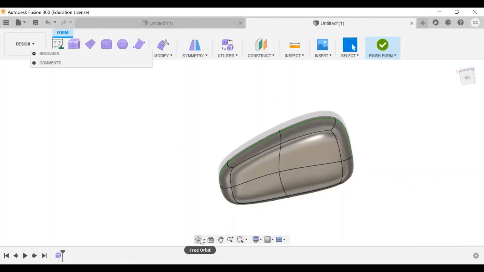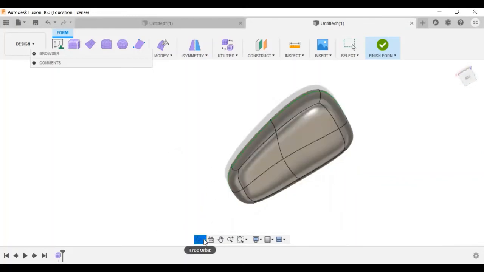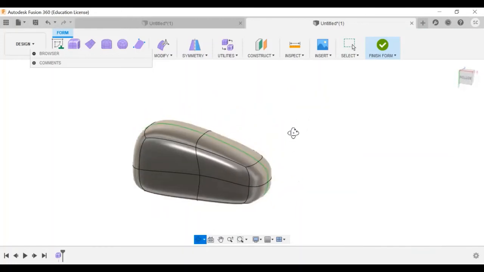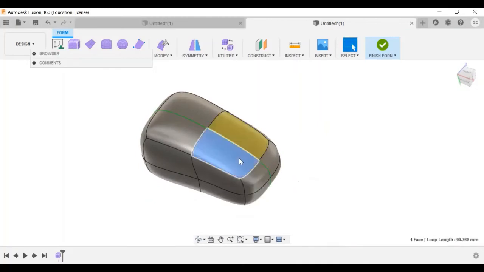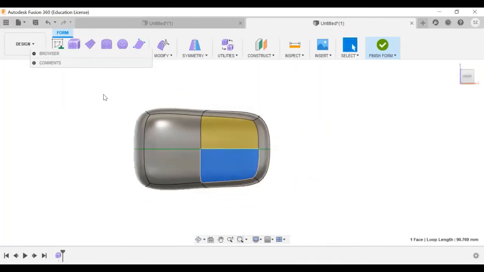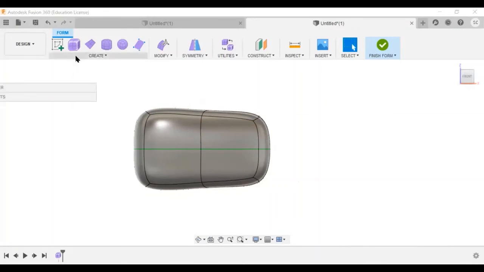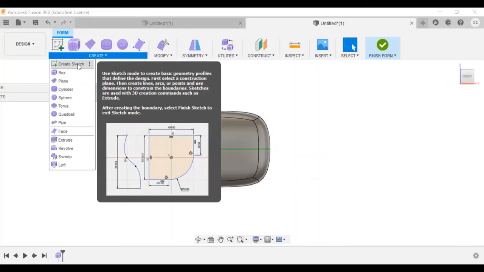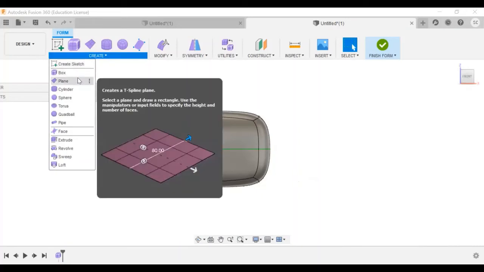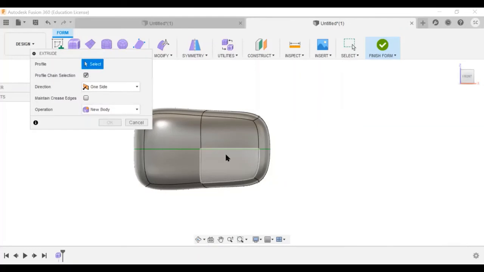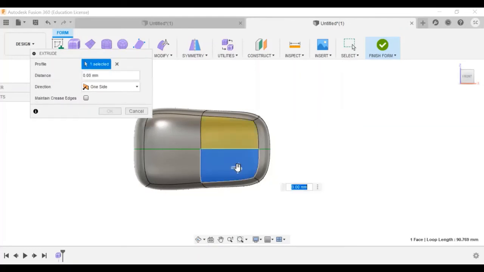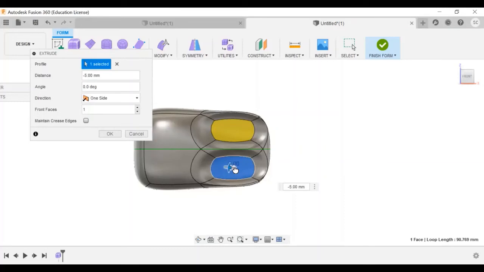Now, all right, the next thing, I have a rough shape of a mouse. You could adjust it a bit over here. I want to add the keys, right? So over here, you can create a sketch. Alternatively, you can create a plane to manipulate it. I want to kind of extrude this. This could also work.